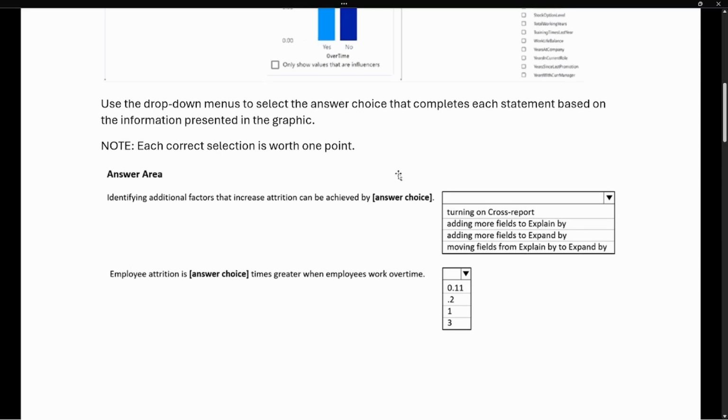So it says use the drop down arrows to choose our answer choice. Identify additional factors that increase attrition can be achieved by what? So the key here is understanding how to identify additional factors. So these are essentially your influencers. So how can we find additional influencers that will increase attrition? So remember, the key influencers visualization, its goal is to help you understand what is going to cause your value to either increase or decrease.